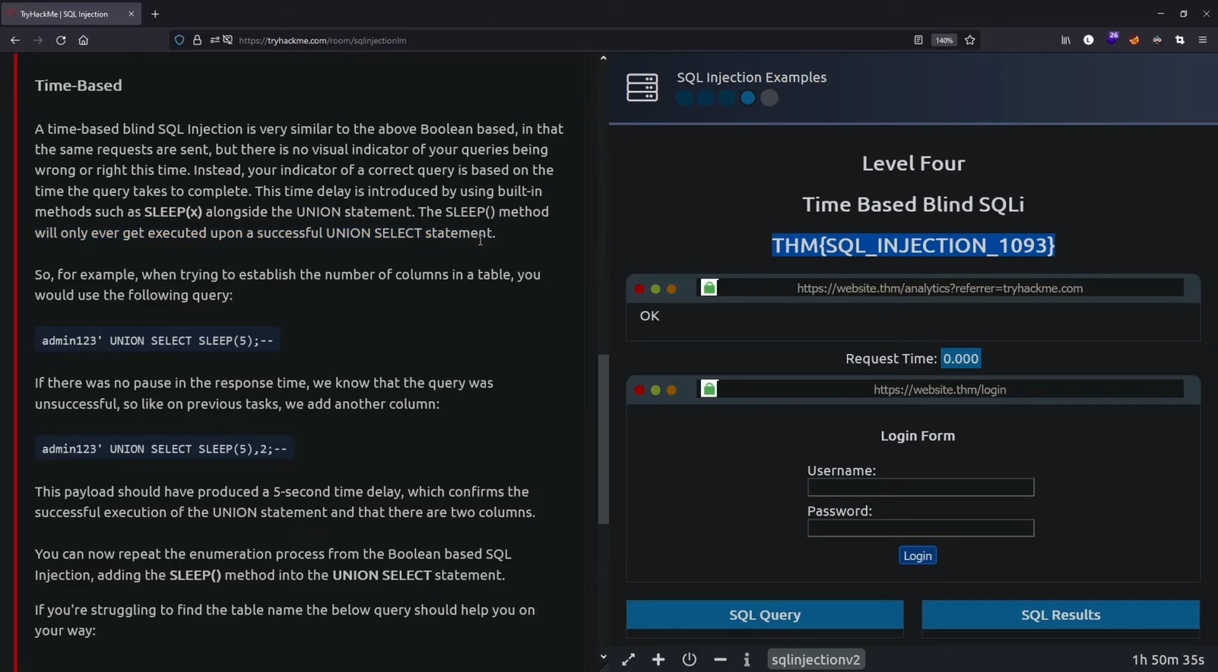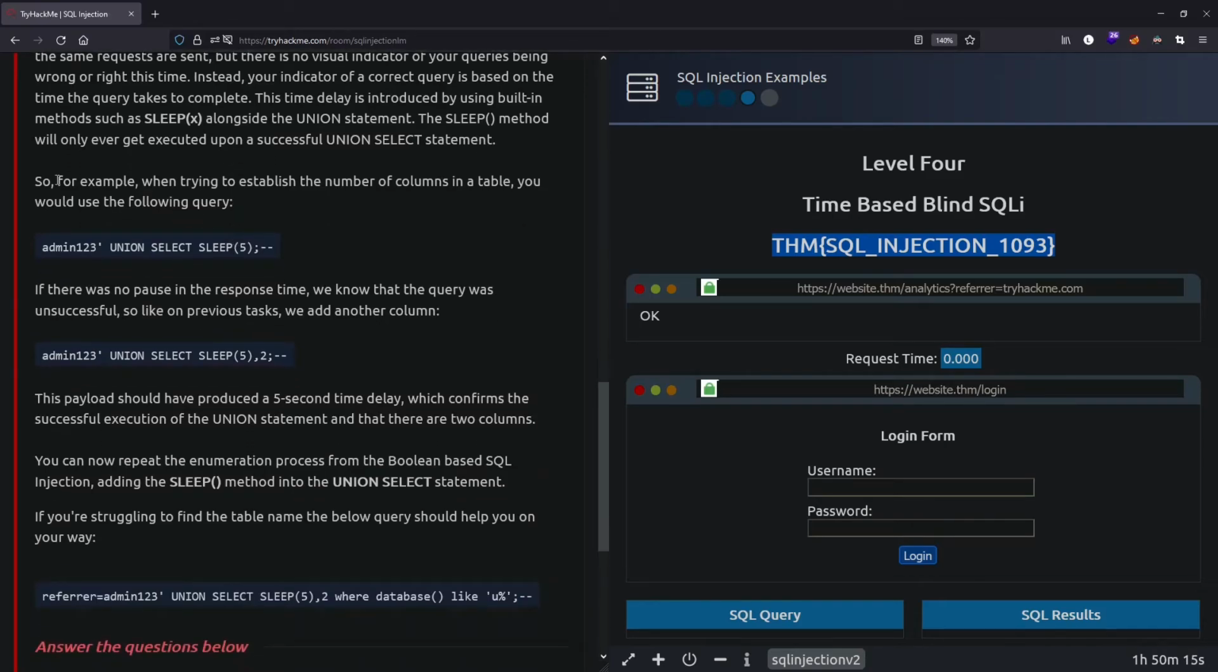So if your statement was successful, the sleep command will execute, which tells us that if we see the response in 5 seconds, then our command got executed successfully. But if you do not see the response in 5 seconds, or whatever time you specify, then you know that your query was false and it did not execute. For example, when trying to establish the number of columns in a table, our first step as usual is to find the number of columns. For finding the number of columns, we will use the following query: admin123 union select sleep 5.